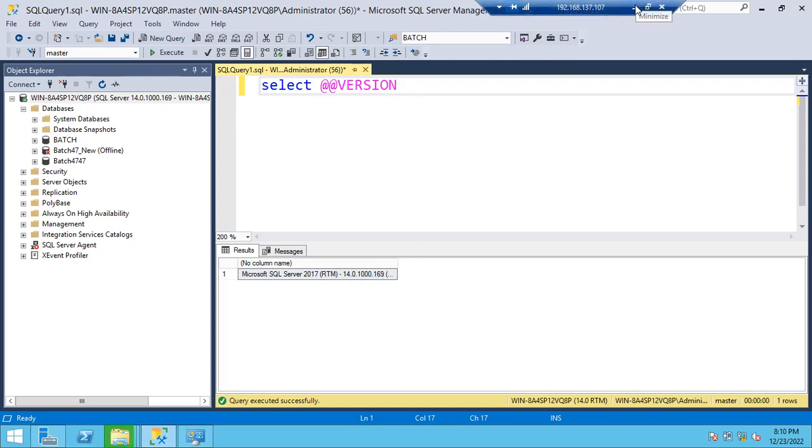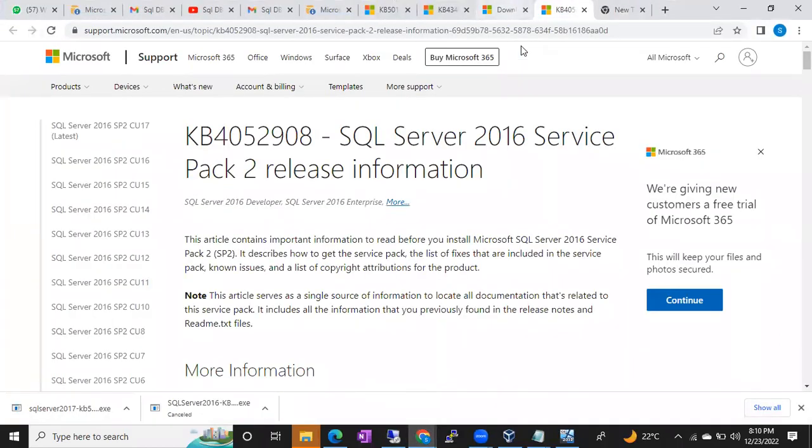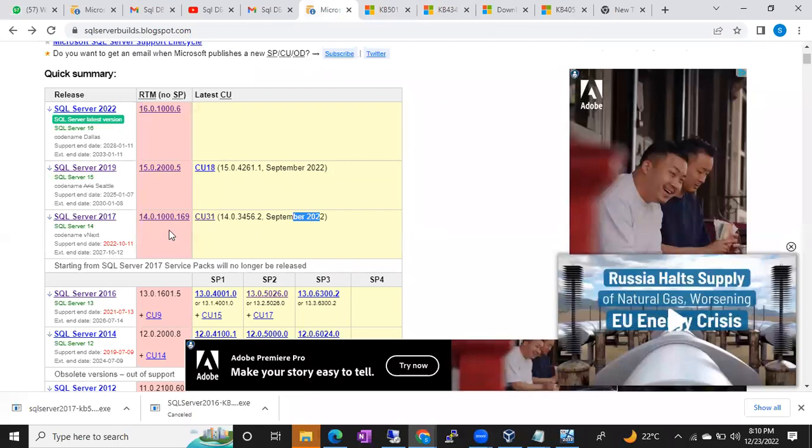This build number's third part and fourth part will also be changed. To which number it will be changed, go to this blogspot.com. Yes, okay. If you apply the latest patch, the build number will be 3456.2. Your 1000 is the RTM build number, right? Once you patch SQL Server, every update will have one number. The actual build number and revision history will change during the patching. When you apply the updates, the third part and fourth part will be changed.